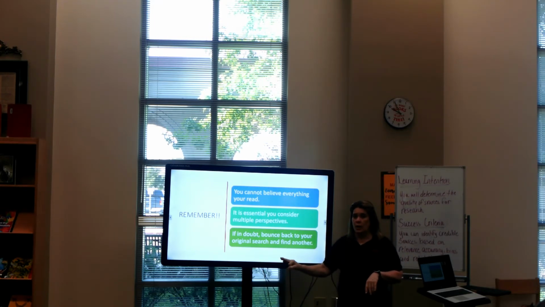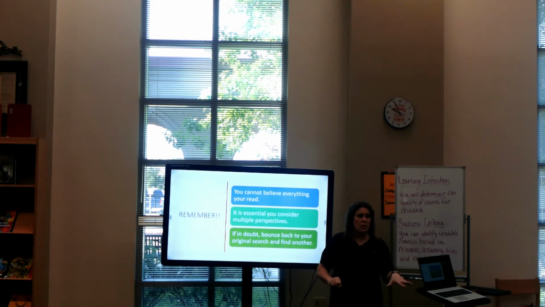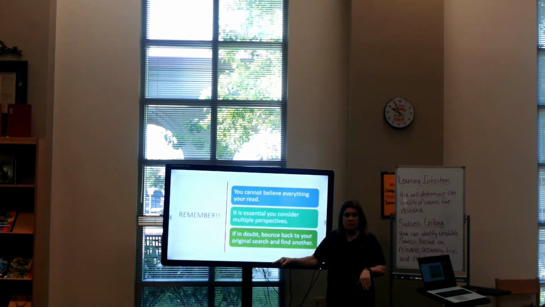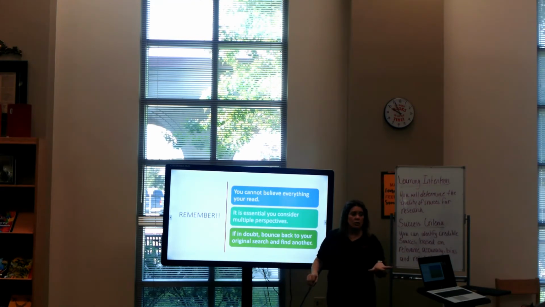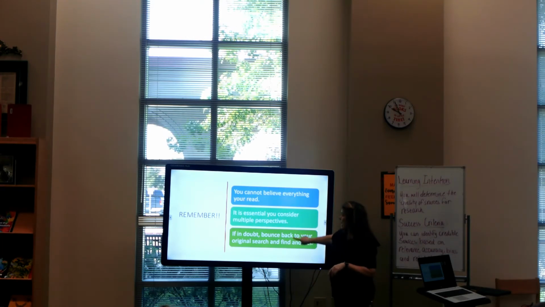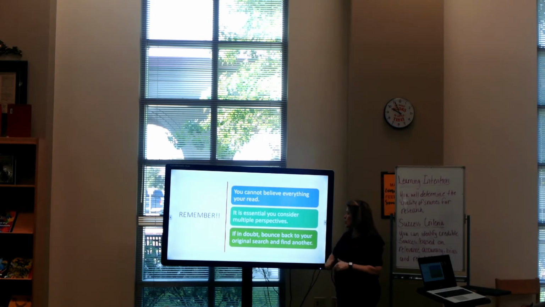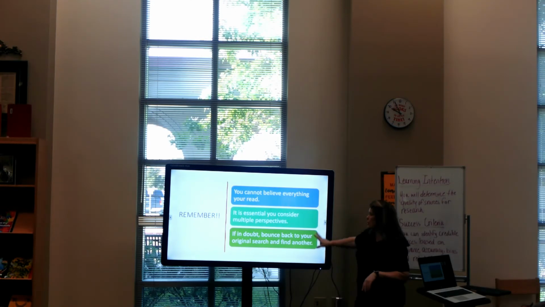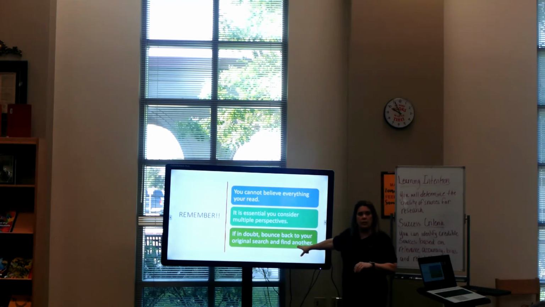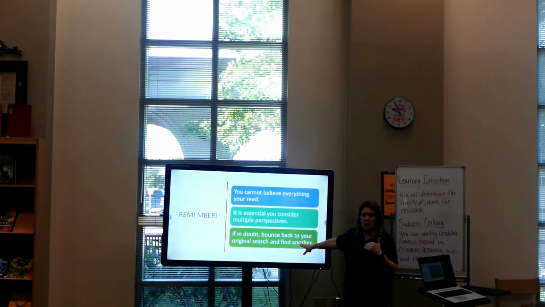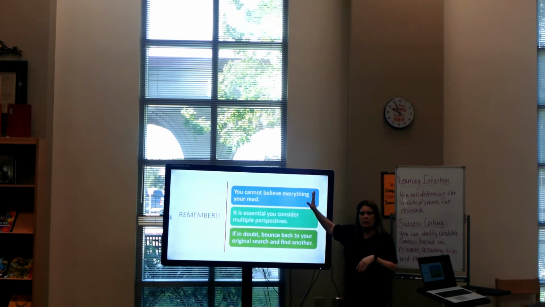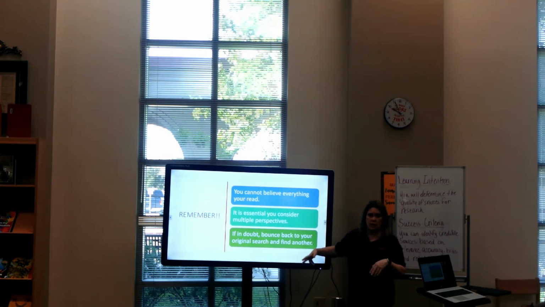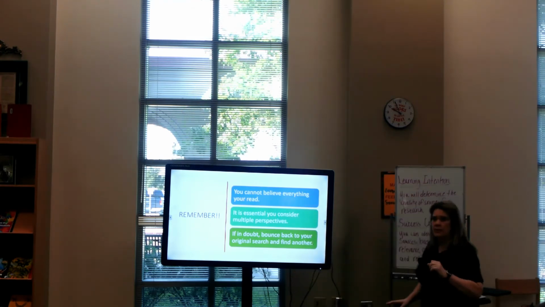So you can find a web page, but you also need to use other sources. You might find 2 web pages that help you, but make sure you look for 3 different kinds of sources. And if in doubt, bounce back to your original search and just start all over. Okay? So these are the 3 things that we're talking about today. If you find that it's not credible, just go back to your original search and start right over. Any questions? Okay.